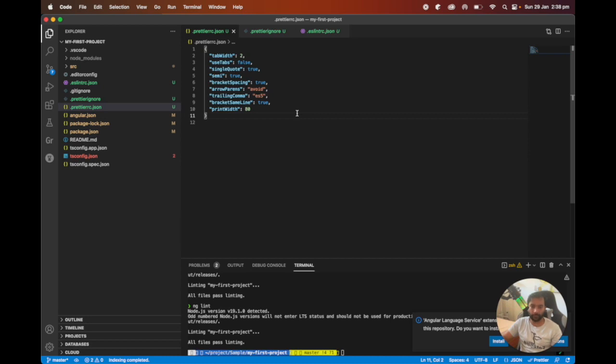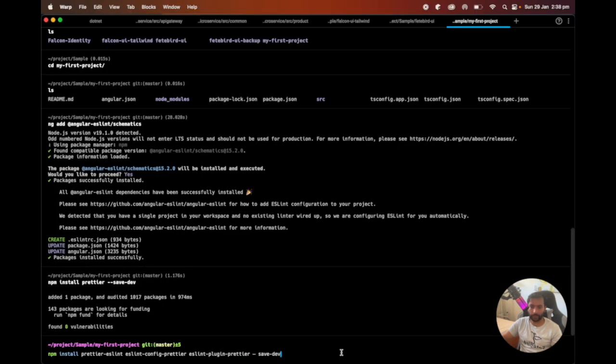These are the basic rules that I have set, but I still haven't said how ESLint will use them. To configure how ESLint should work with this, I'm just copying another command: npm install prettier eslint-config-prettier eslint-plugin-prettier --save-dev. I'll write all the commands in the description. This command will configure Prettier and ESLint.